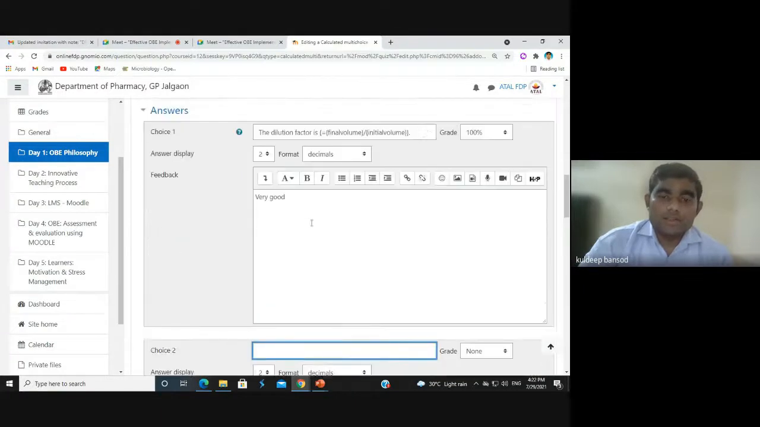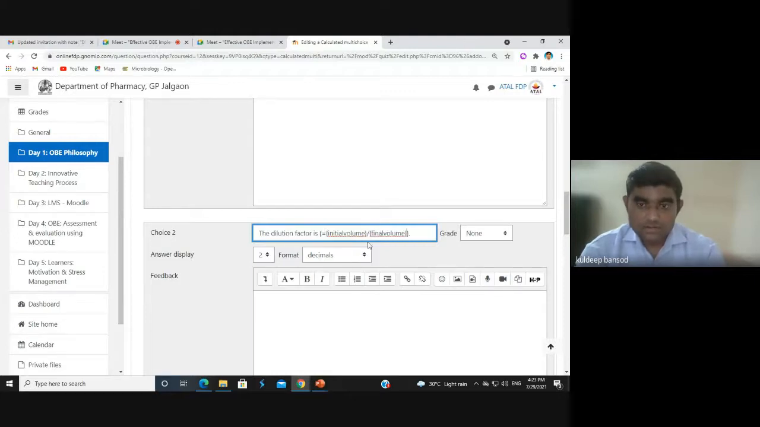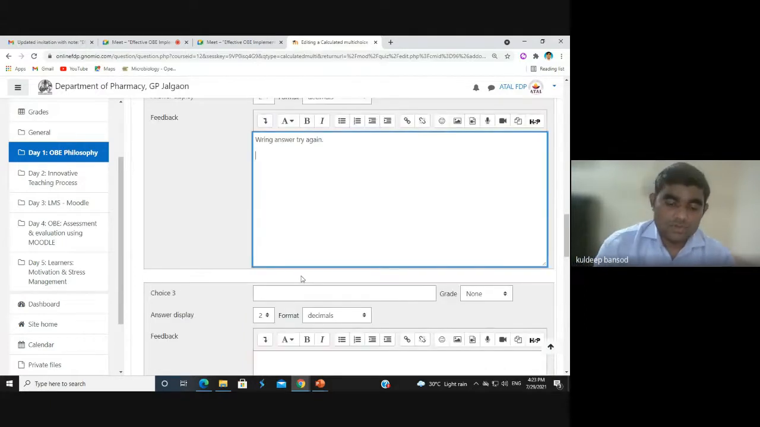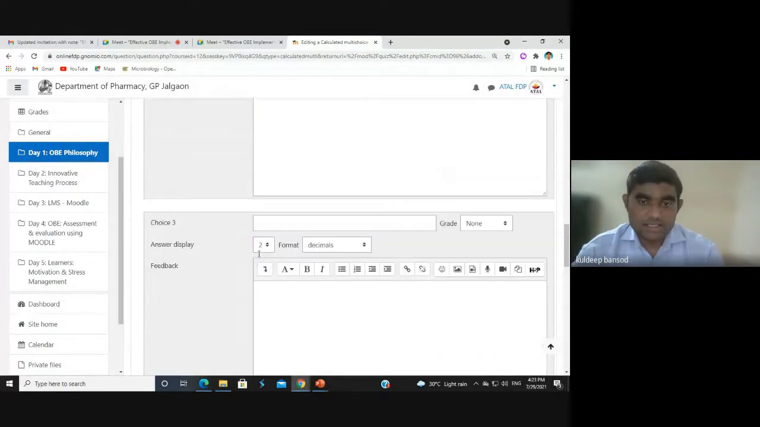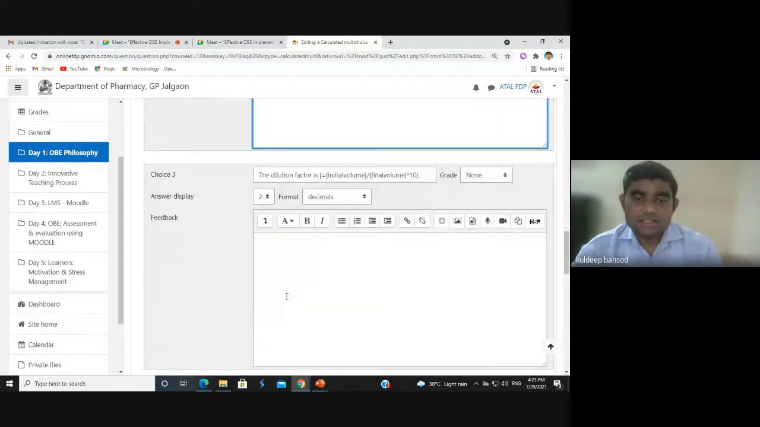Now here you can copy this and have the different options. Dilution factor is not there, which comes afterwards. Control B, it will be a wrong answer. Try again. For feedback, again I am going to select these. Now this time I am going to add multiply by 10. Again, I am selecting these as feedback over here.